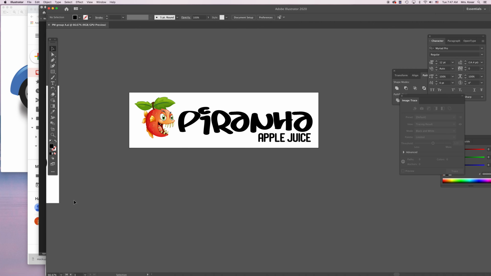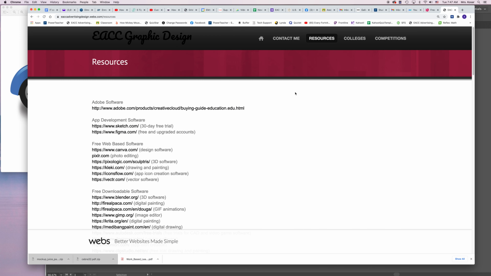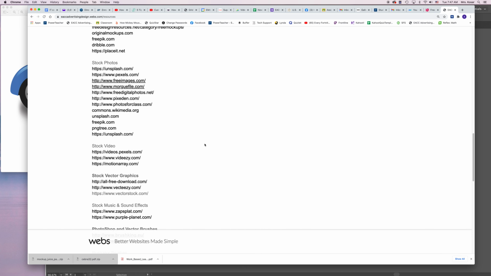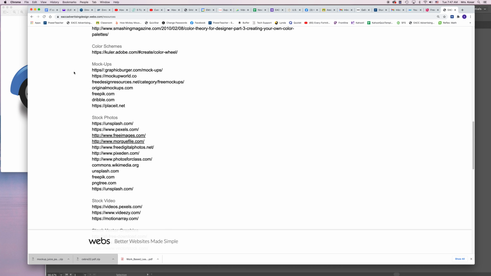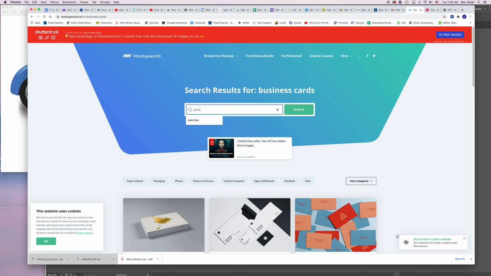And then what I'm going to do is I'm going to go to the internet and I'm going to find a mock-up. So if I go to our class website and go to resources, if I scroll down, when I get down near the stock photos, I also see mock-ups, and there's a bunch of websites here that you can use. I like Mockup World or Graphic Burger the best. Those are the 2 that I use the most. So if I go to Mockup World, since this is juice, I'm going to put in a juice box.